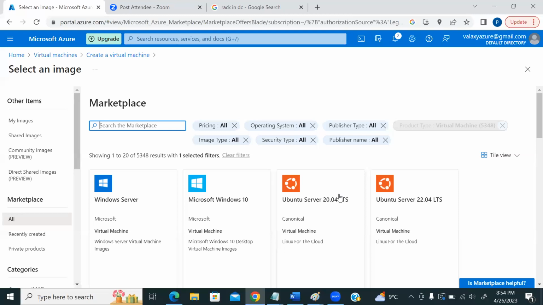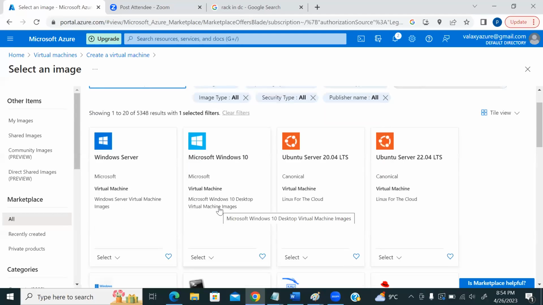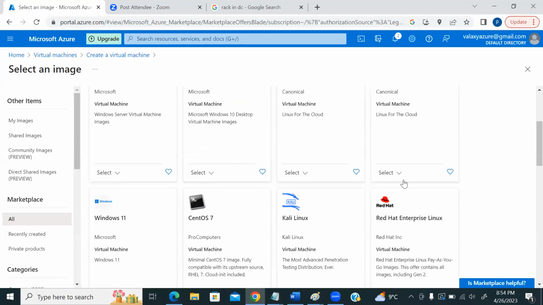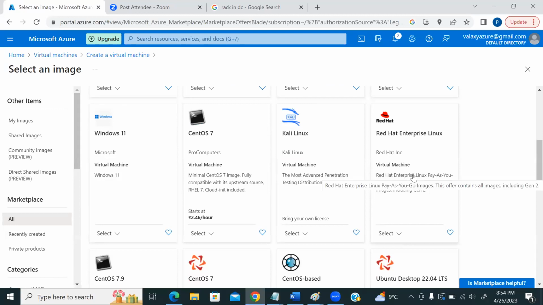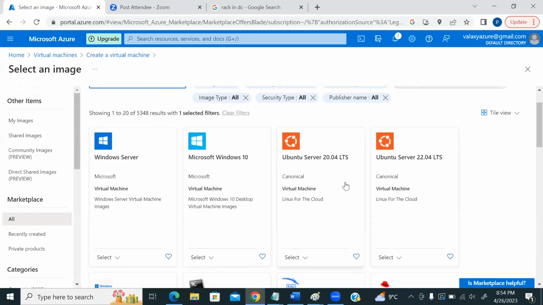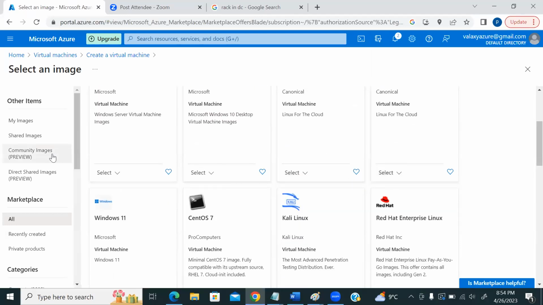This is also one of the advantages of the cloud. Why? Because whatever is latest in the market, they are going to provide the latest versions of the software and the hardware also. So if you want Windows Server for your application, whichever operating system it is expecting, Windows Server 2019 or 2012, whatever it may be, you can select it. Red Hat Linux, Ubuntu Server, CentOS also you can get. And on the left side you can see My Images.